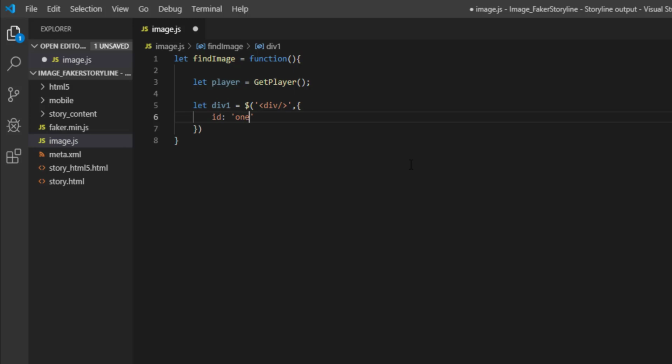Perfect. Now this is done, and what we can do now is append this div into the body. So by appending, I mean you have to inject this div into the body of that storyline HTML file. So I can just say div1 dot append to and it will be the body tag. So I can just say body. Perfect. This is done.